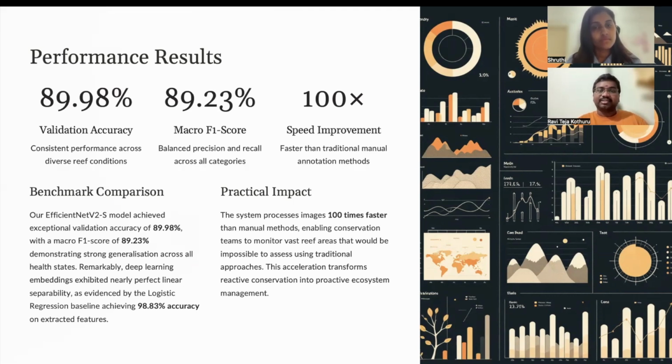But what really impressed us was the linear separability discovery. When we extracted features from our model and fed them to a simple logistic regression classifier, it achieved 98.83% accuracy. This tells us our deep learning model creates an exceptionally clean representation space. So this performance is not just a laboratory result, it translates to practical impact. Conservation teams can now monitor reef areas that were previously impossible to assess comprehensively.